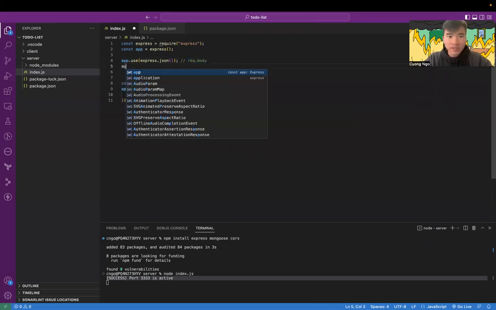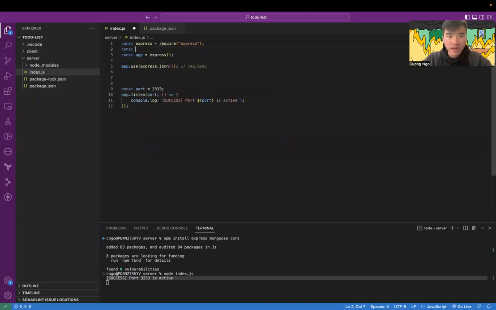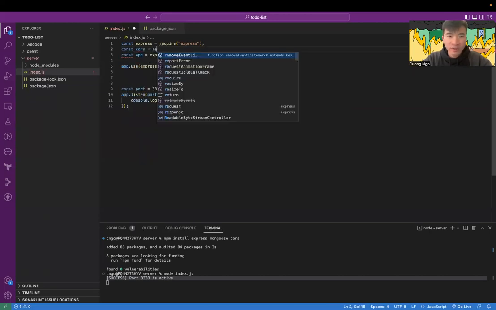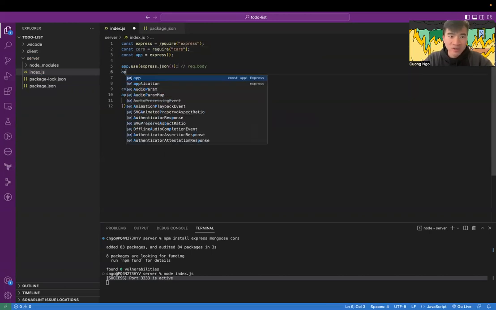And then we also want to use CORS as well to prevent cross-origin errors. So we want to basically import it. So const cors = require('cors'), okay? And we want our application to use it as well.